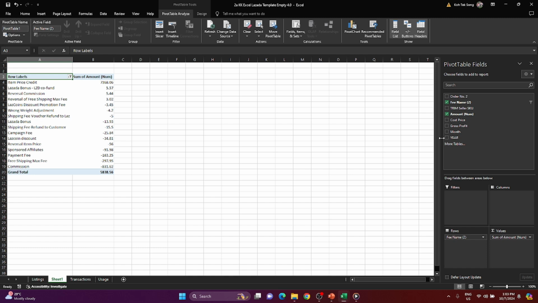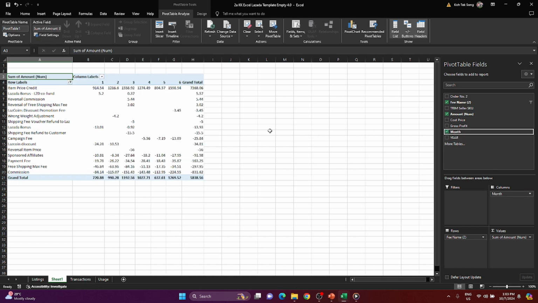Okay, so you also can put the month so that you break down the data into different months. You can click on this month at the pivot table fields, hold the mouse button, pull to columns. Now you can see the different months of sales and also different months of deduction, and finally the grand total. The grand total is the revenue which you receive from Lazada. This amount is banked into your bank account from Lazada.